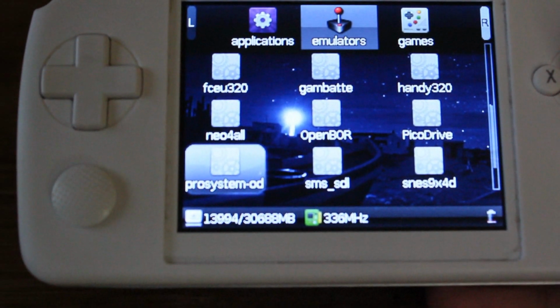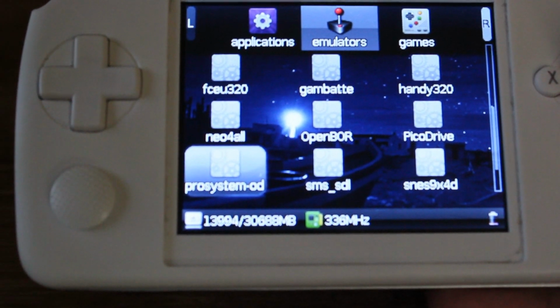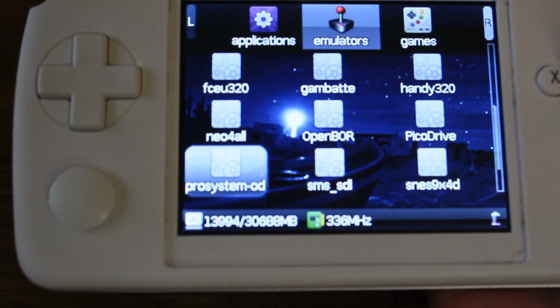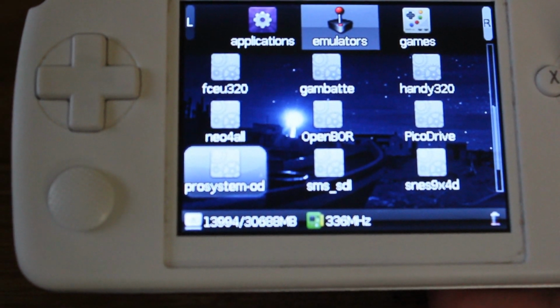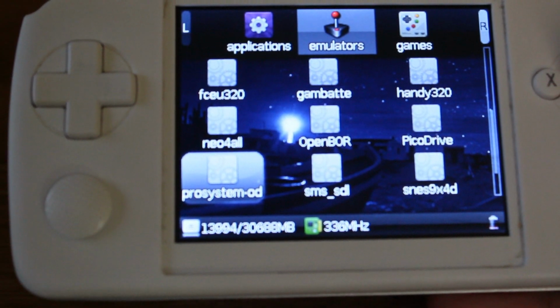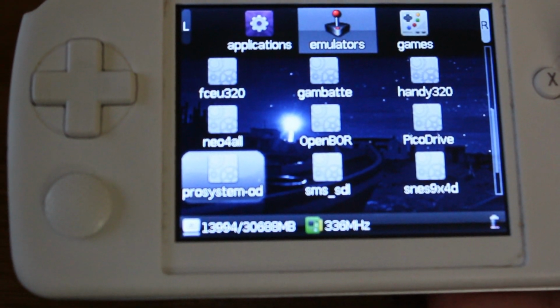Alekmaul is back on the scene, as you might have seen by his release earlier this week. He has ported PRoSystem from the native OS over to OpenDingux. It also works on the GCW. He changed the menu around a little bit.